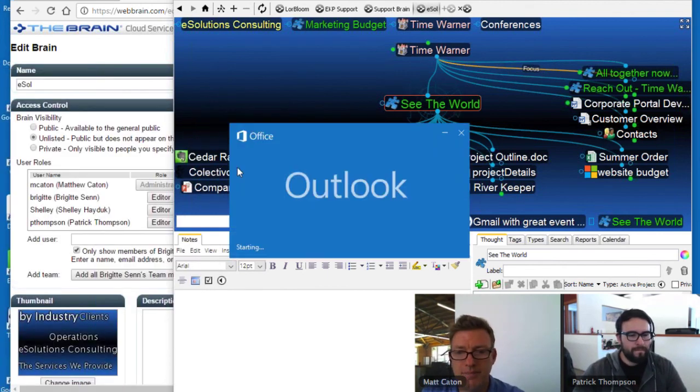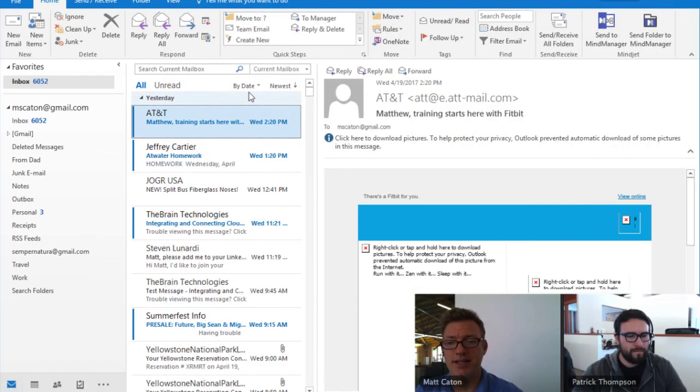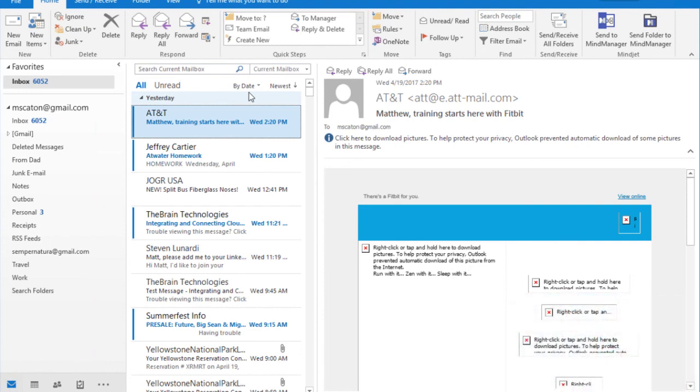So I'll drag and drop something in. It's really interesting because we've got a unique integration with Outlook. When you drag and drop from Outlook into the brain, it creates a new thought with the link back to that Outlook message. If you'd like the brain to archive your Outlook message, you can hold down the Control key and drag and drop into the brain. And finally, anything from Outlook, when you drag and drop it into the brain, is going to give you an HTML rendering of that content in the notes section.